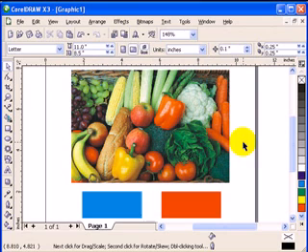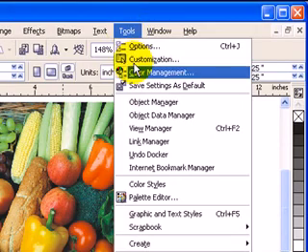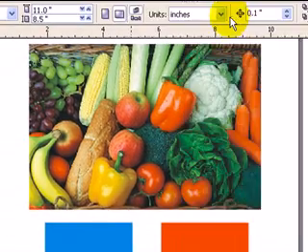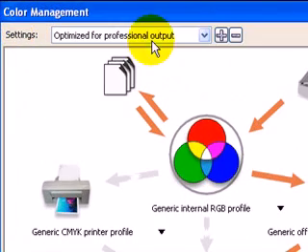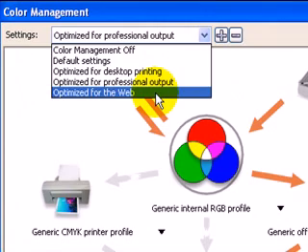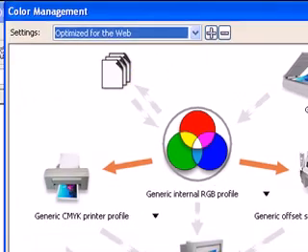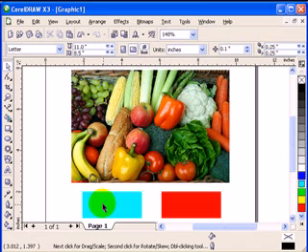Okay. Now, things to remember, if you're doing graphics for the web, your color management here, if you click on color management, a dialog box will show up. Make sure in the settings you put it to optimize for the web and click OK. You notice that the blue is different now. And if you go to the scroll bar here with all the colors, the blue became different.